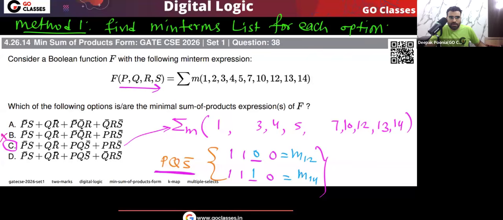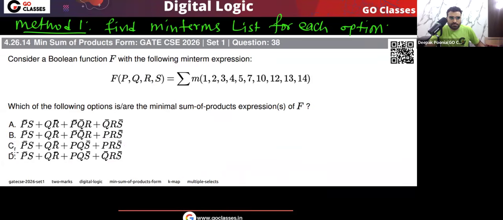What about option D? For option D, I will find the minterm list, but I don't have to do repeated work. Here you can see P bar S, Q R bar, P Q S bar, and Q bar R S bar. For all these product terms, the minterms that are represented by them, we have already found. So let's see for this option D, what will be the minterm list?